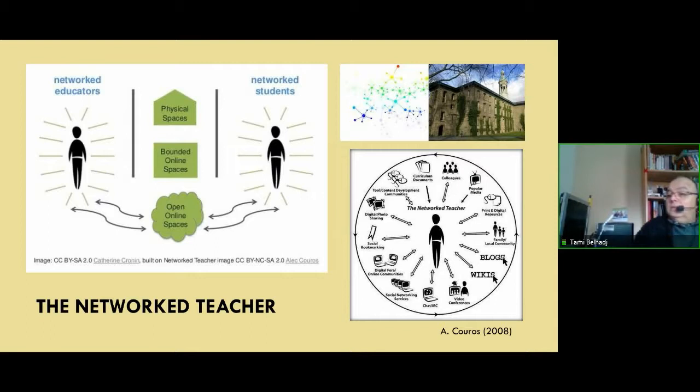What Catherine Cronin has been saying is, yes, this network teacher, the guy on the left of this diagram, but also what is important is the network student. It's not just the teacher that has to be networked, it's the student that has to be networked too. And I think in this COVID era, that's what we're seeing. We're seeing difficulties on both parts, to teach online and to learn online.